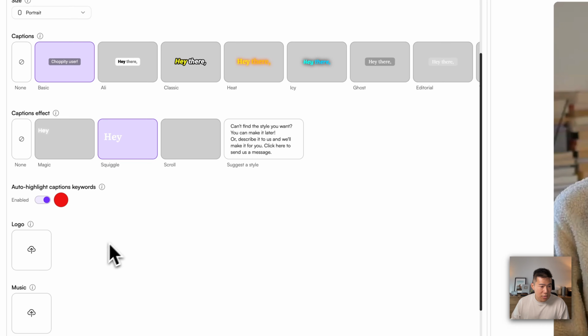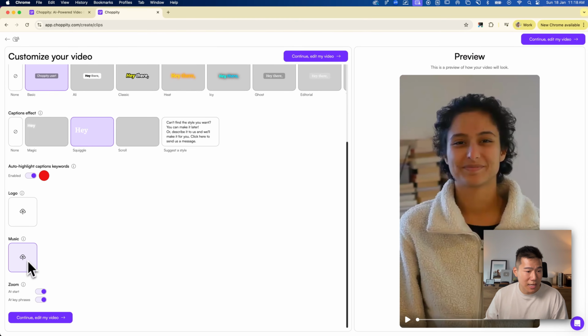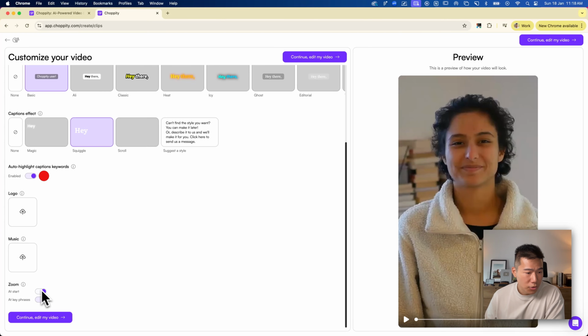All right. And then you can also add a logo. You can add some music. And at the bottom, we will do some automated zooming for you. So at the start, we always have zoom. It's a great way to engage the user because the video zooms out or zooms in instantly, and it captures the user's attention.